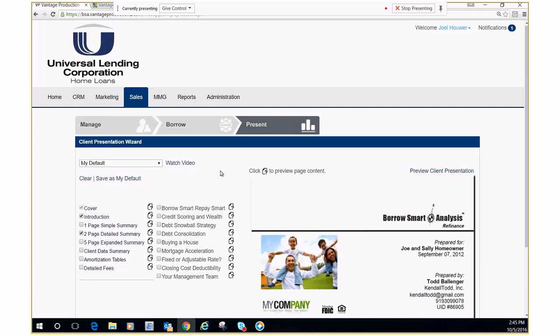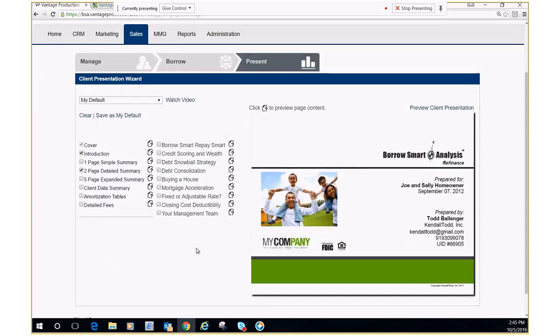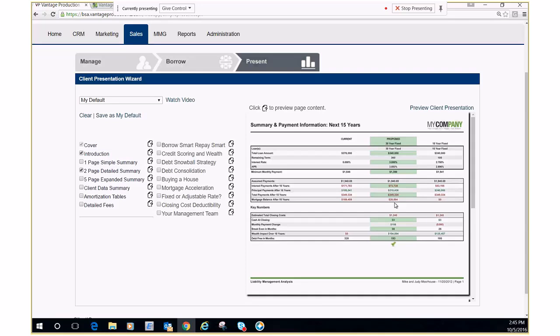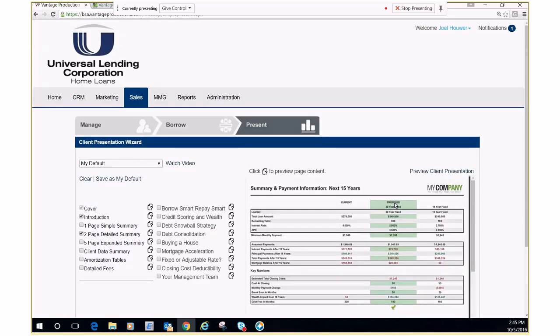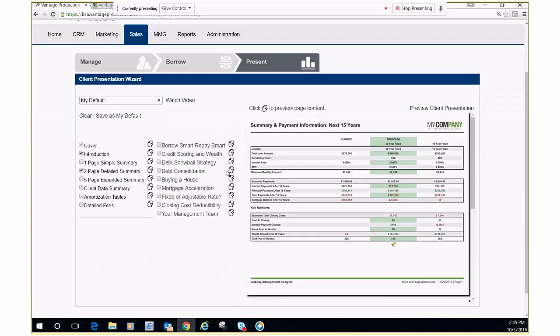On the Present tab, this is where you can choose what you want the presentation to show to the borrower. So I always recommend including the cover and introduction page. Those are generally going to default for you. And I've saved my default as the 2-page detailed summary. So if I want to see what that looks like, I can click on this page with the question mark here and pull up a generic preview of what that 2-page summary looks like. And I like that. I think it looks good. I'm going to choose to do that one.